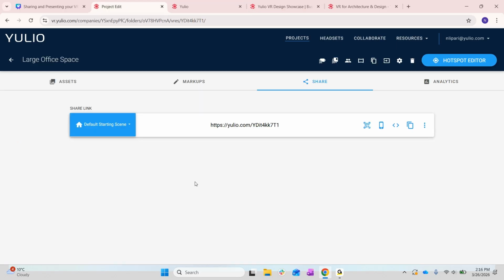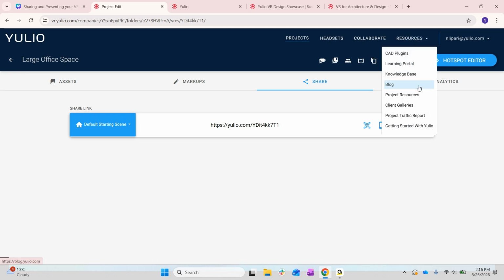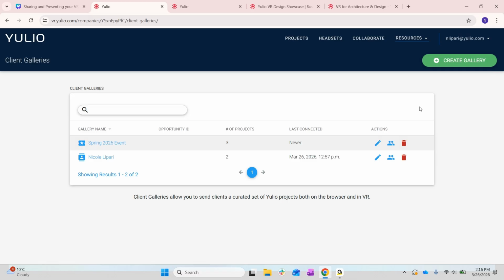Okay, so on top of the tools you see here, we have a couple more features available within your account that allow you to share and present your VR projects with clients and teammates. So, the first one we're going to take a look at is our Client Galleries tool, which you can access from the Resources tab and then Client Galleries. So, Client Galleries allows you to create a collection of up to 20 projects to share directly with your client, or you can create a curated gallery of projects that you can use for meetings, events, or trade shows.